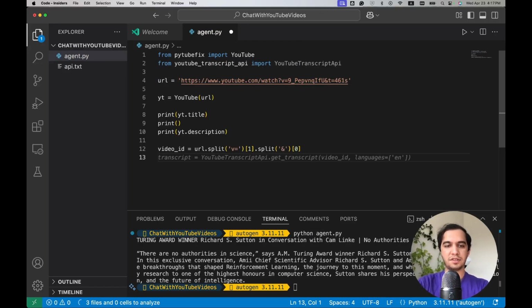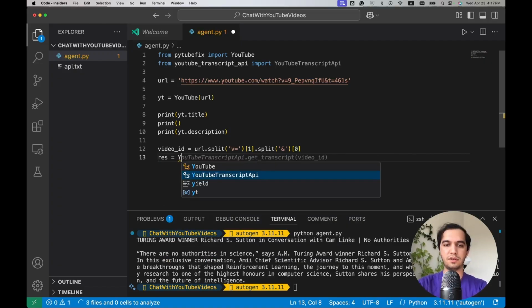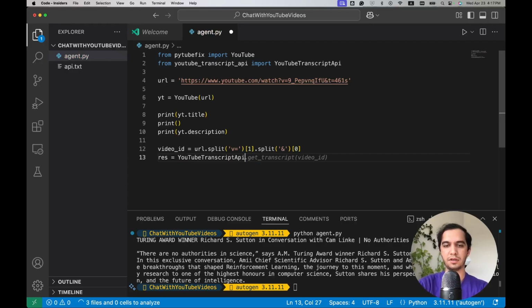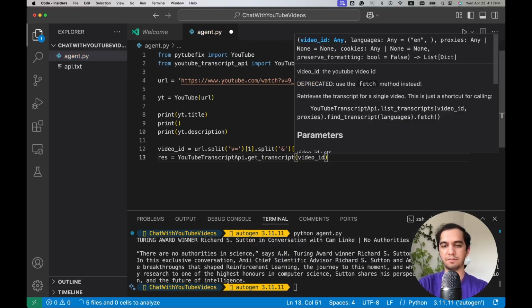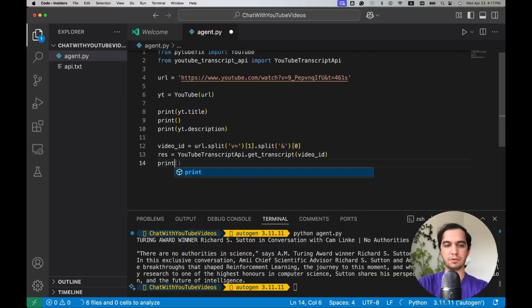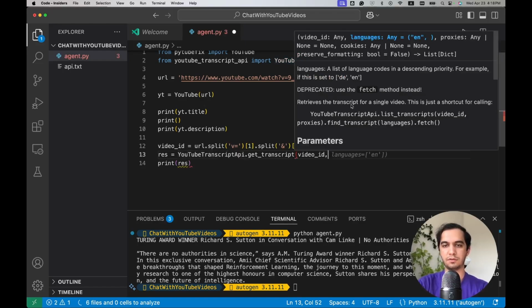And now I can just say result or transcript equals YouTube transcript API dot get transcript of this video ID. And I can print that as well. And this returns a list of dictionaries. If you take a look at the documentation.